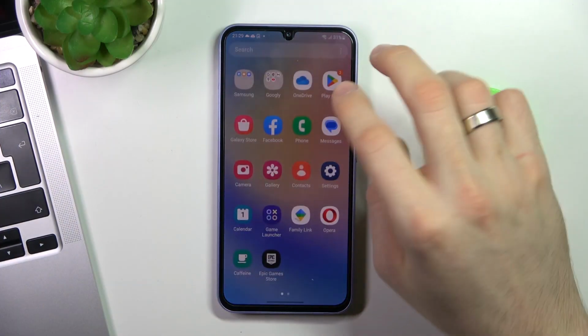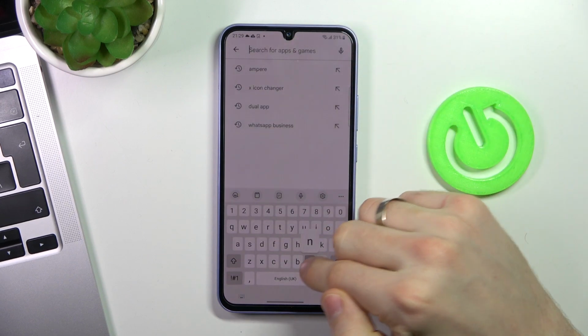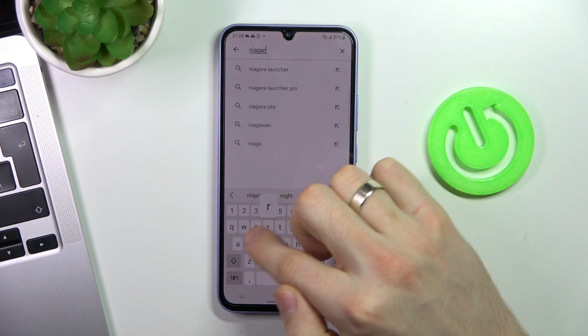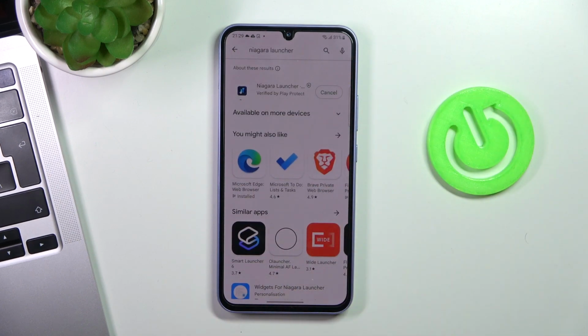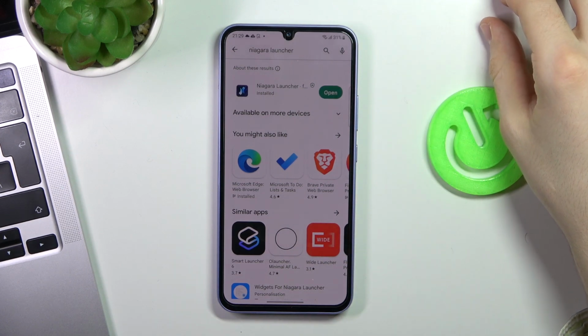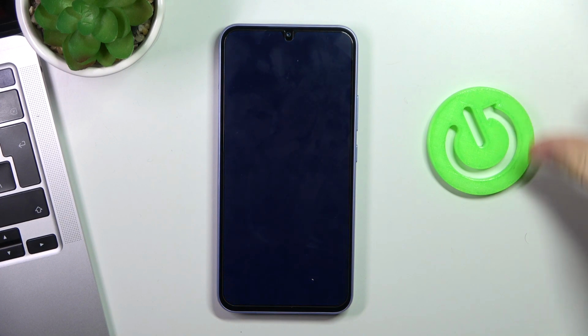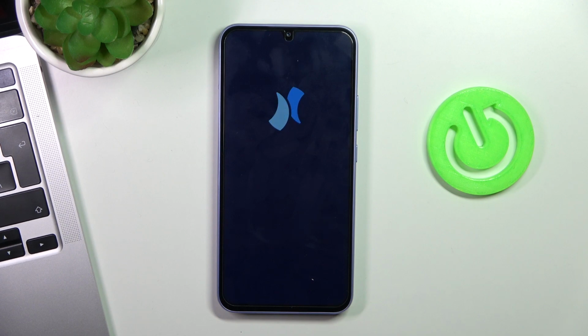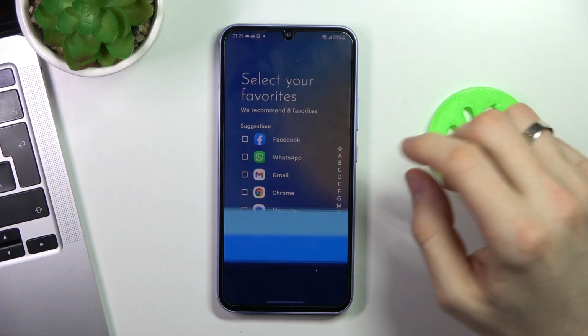In third place in my top is Niagara Launcher. Just open the Play Store and find Niagara Launcher. Click install. Open it. Great, click agree and continue.